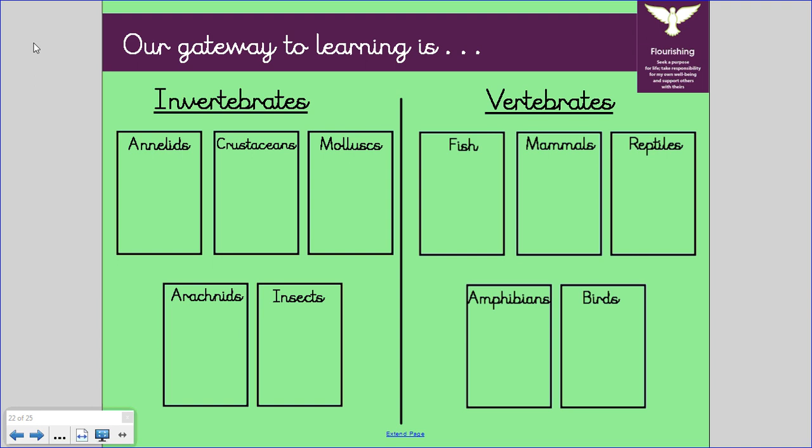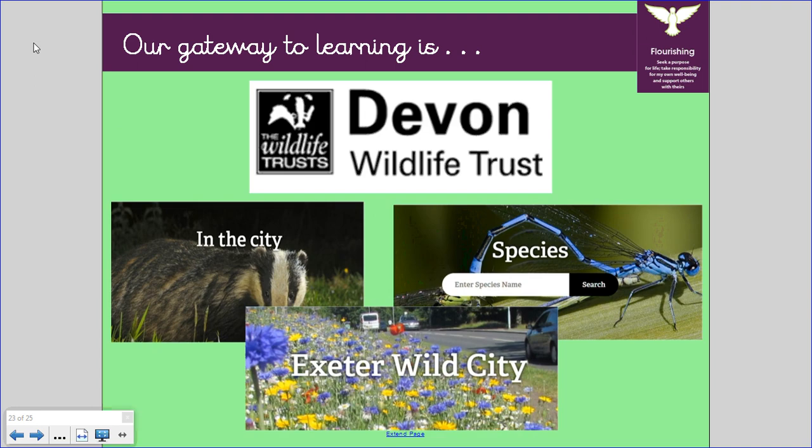Now, I also want to think about some of these species you're not going to be able to see. You're not going to be able to see some of the species that are in the River Exe, for example. That doesn't mean they're not there, and I'm going to show you a website today where you can start to find some of the species that we've got here in Devon, group those into your different classification groups, and then think about which of those you have seen.